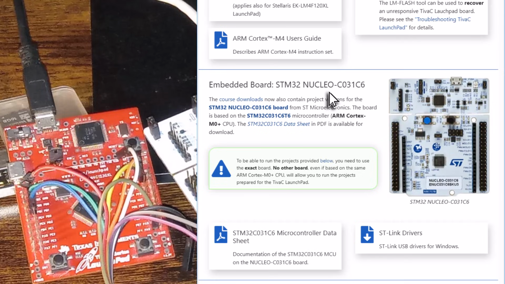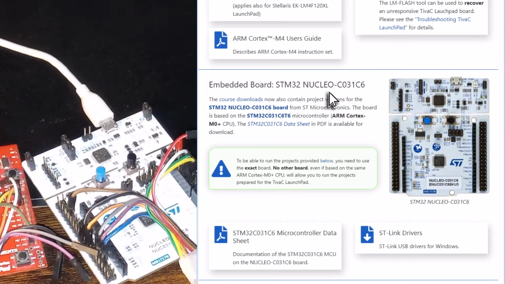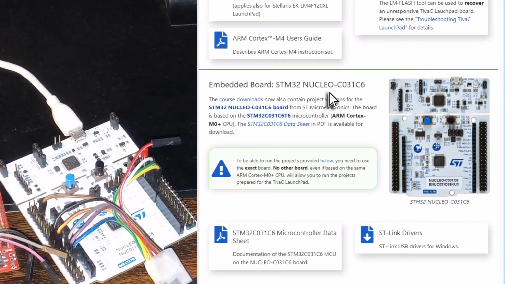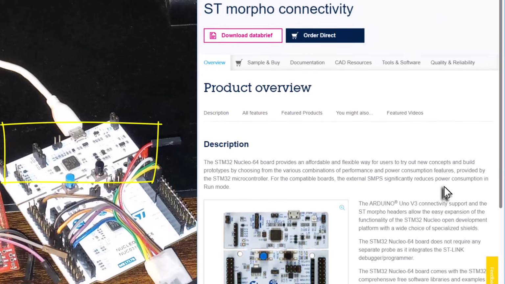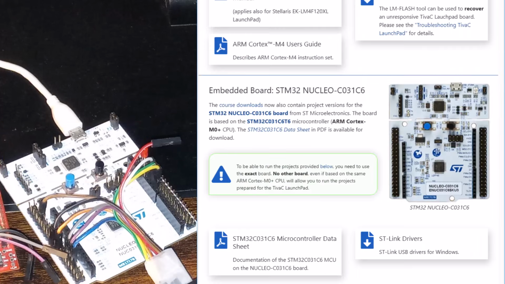The course downloads now also contain project versions for the newer STM32 Nucleo C031C6, based on the ARM Cortex-M0 CPU. The board is also inexpensive, self-contained, and includes an even more versatile built-in hardware debugger. Other inexpensive ARM Cortex-M boards, like the first two, might be added in the future.